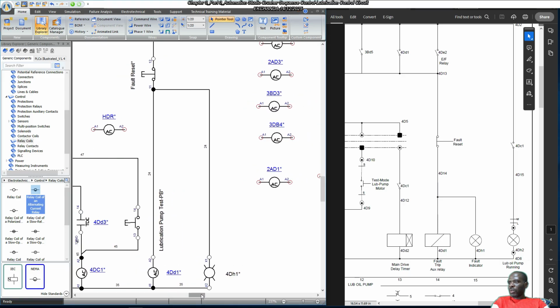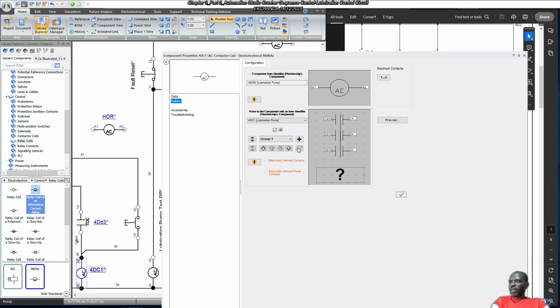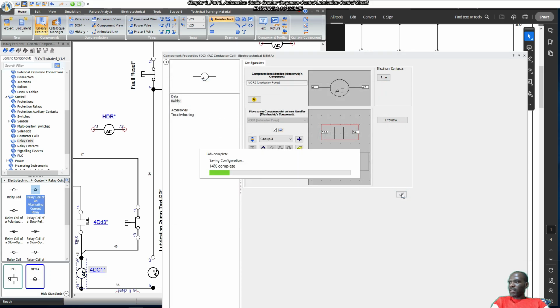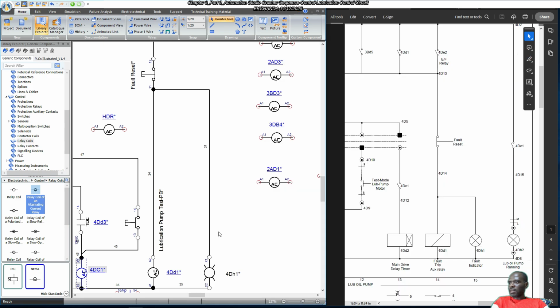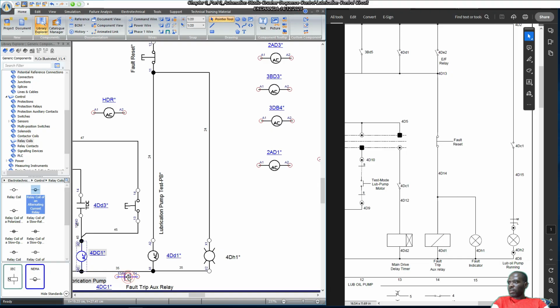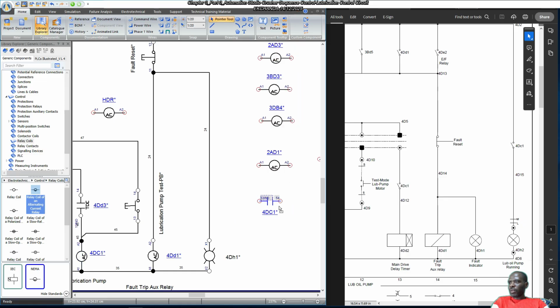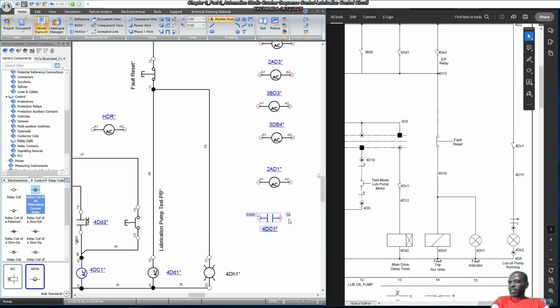Okay, so 4DC1 needs to have an auxiliary contact. Okay, 4DC1 needs to have a normally open auxiliary contact. I hope it won't change the associated names. Okay, this time it doesn't. So this is 4DC1, like so, and then unlock the port, connection port names, and then of course we transform this. Transformation, rotate left.